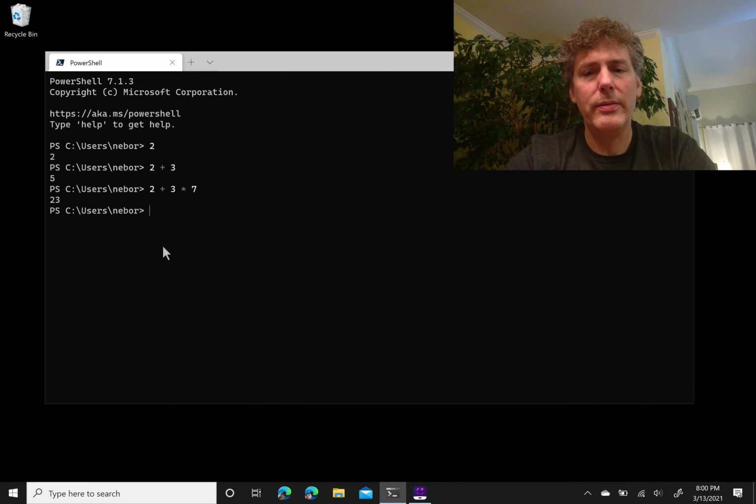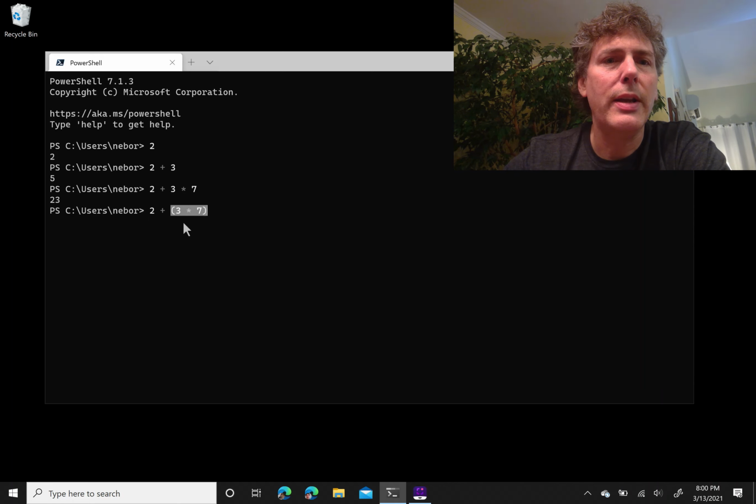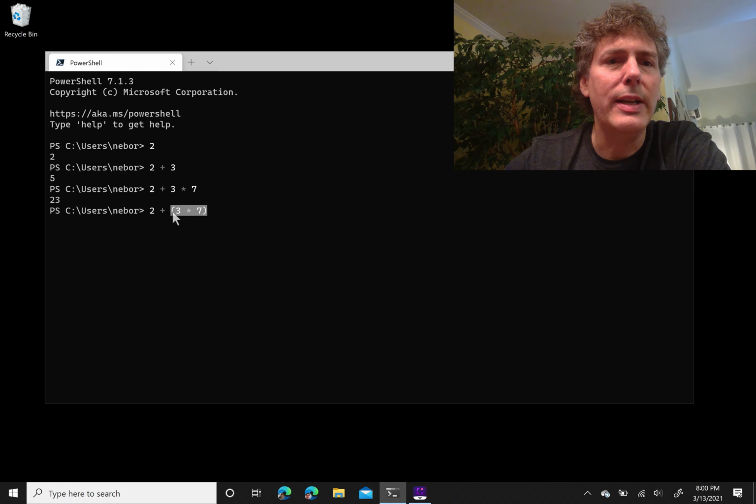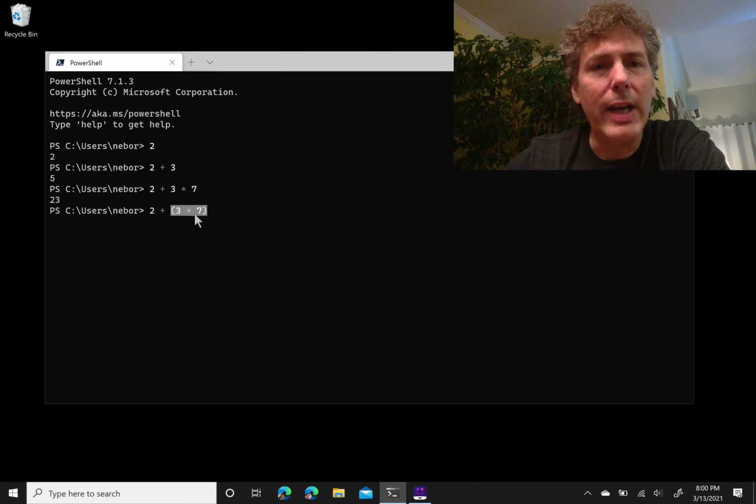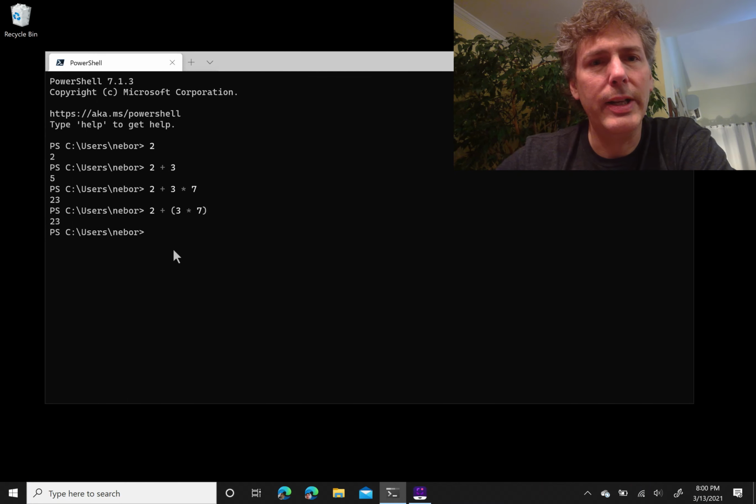If we want to make that more explicit, we can say 2 plus, and then use parentheses, 3 times 7. That makes it very clear that this whole thing is treated as a unit. We evaluate this expression first, and then the result of this calculation is the right-hand side of the plus. So it's 2 plus the value of 3 times 7. We can hit enter, and again we get 23.